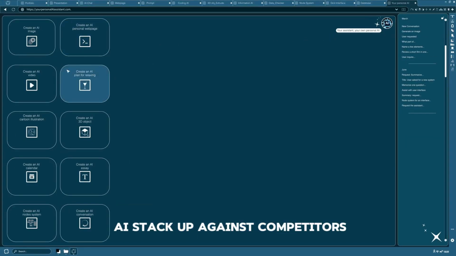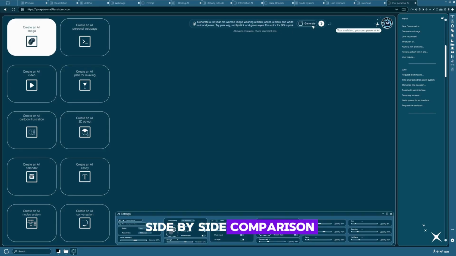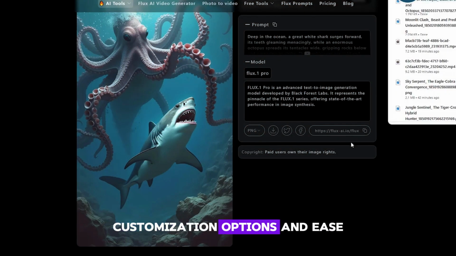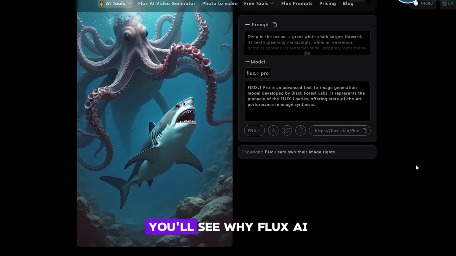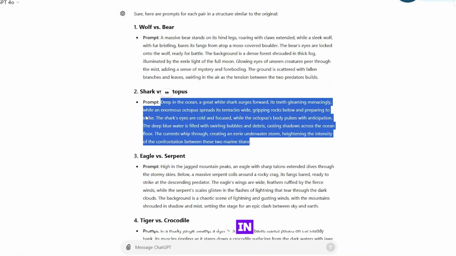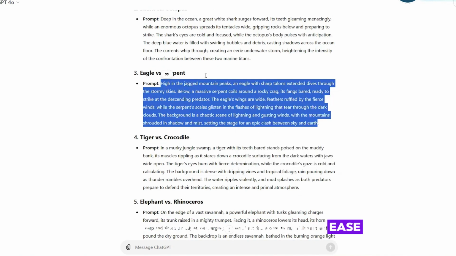But how does Flux AI stack up against competitors like Midjourney or DALL-E? We'll conduct a side-by-side comparison, looking at aspects like image quality, speed, customization options, and ease of use. You'll see why Flux AI is often heralded as a step above, particularly in terms of prompt adherence and the ability to handle complex scenarios with ease.